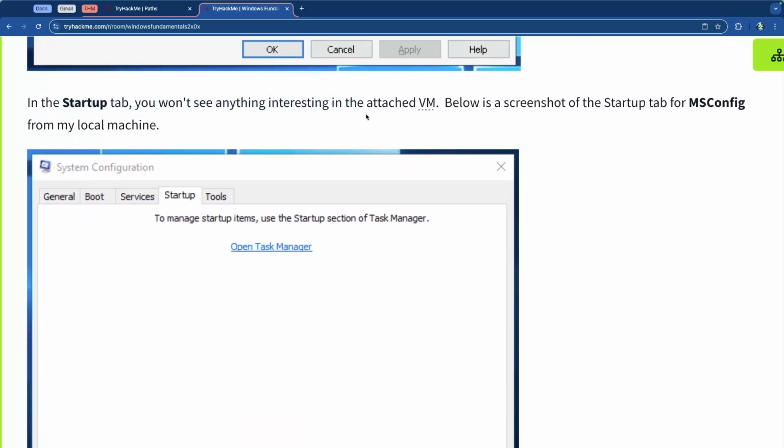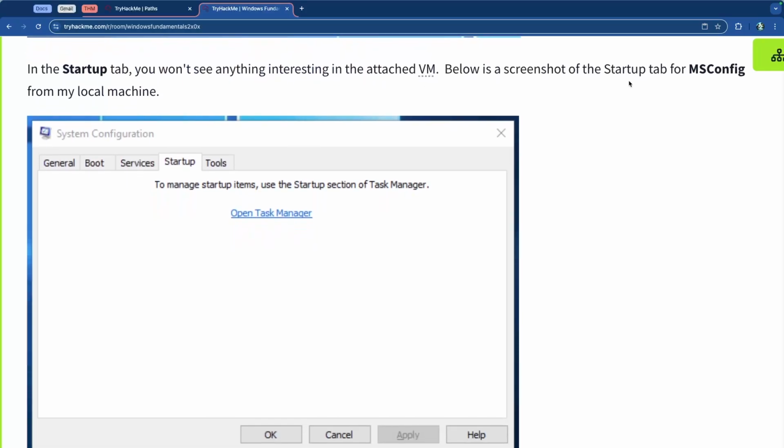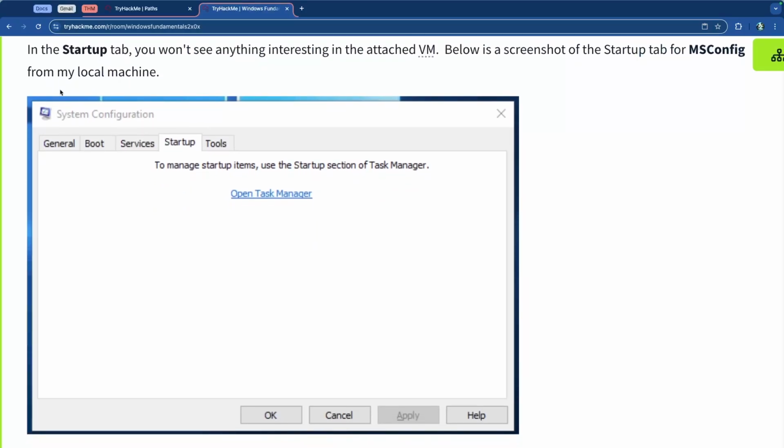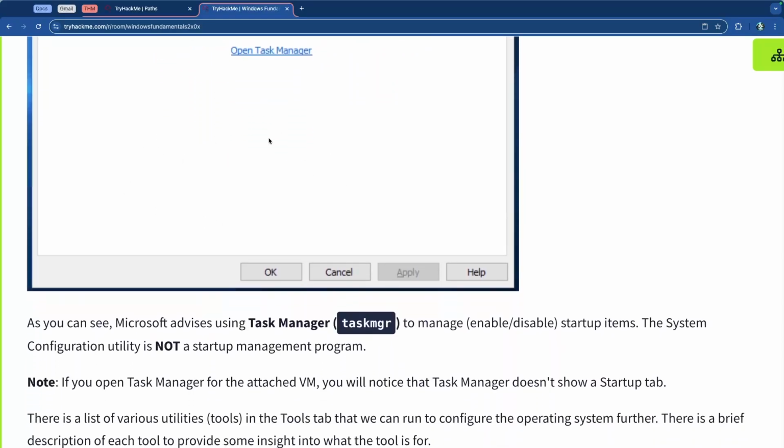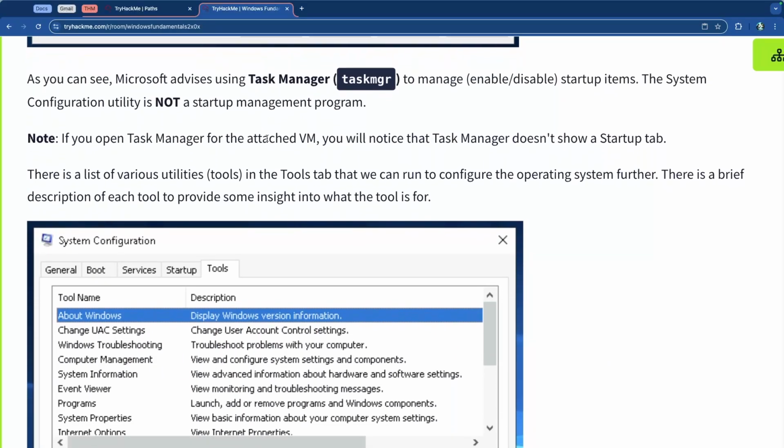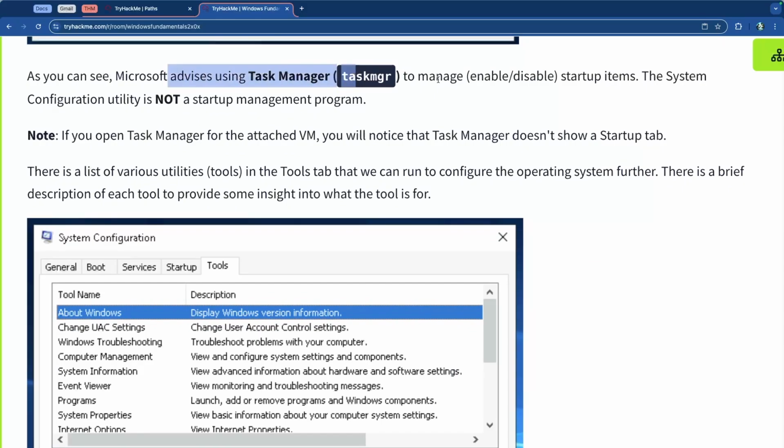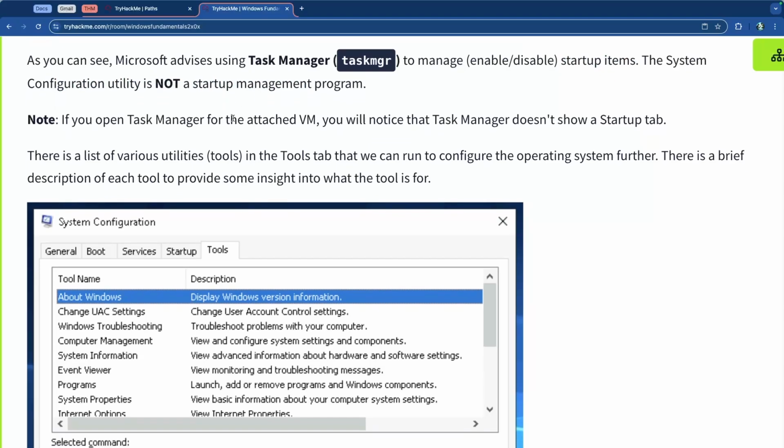We have the Startup tab that you're not going to see anything interesting in our specific VM. This is for msconfig from the local machine of the creator of this room, which also doesn't show anything interesting. It just goes to the task manager. Microsoft advises using the task manager to manage, meaning to enable or disable, any startup items. The system configuration utility is not a startup management program.